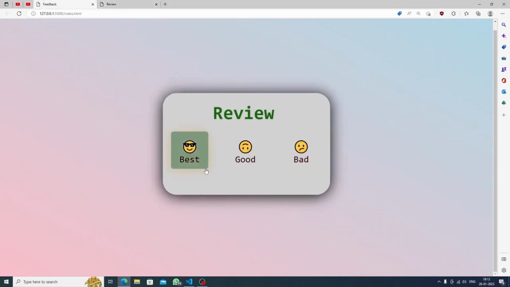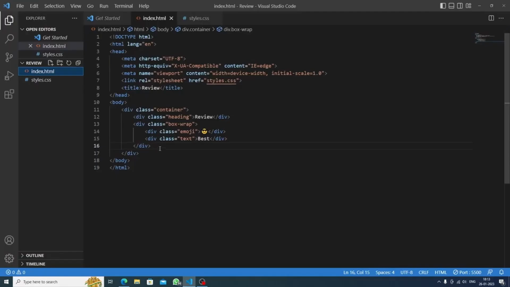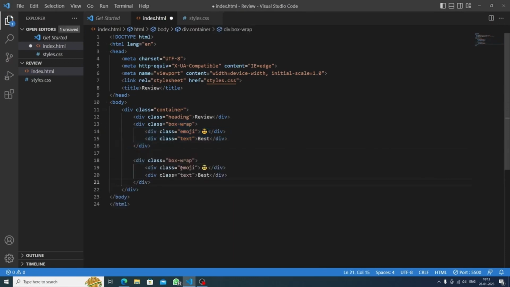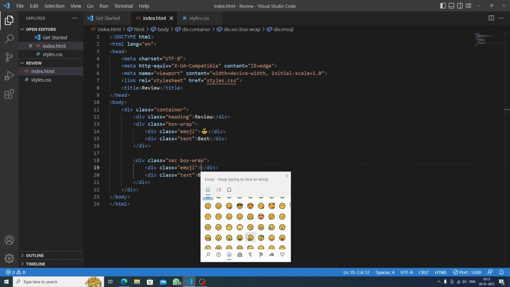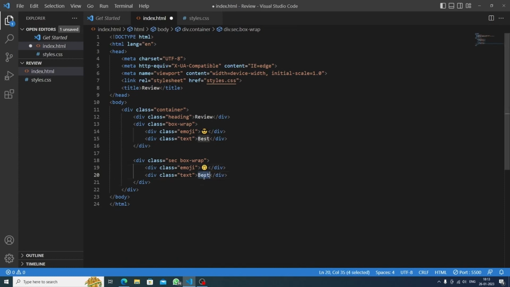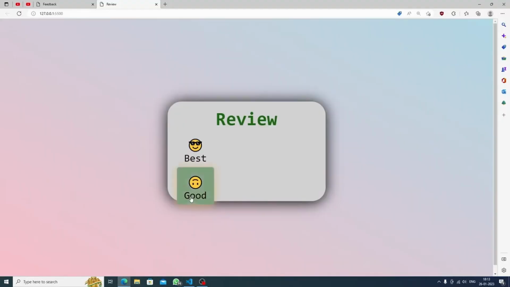So now we need to add more too, but we will not do the same process again. We will just change the index.html. So first I will copy this box wrap and paste it again here, and in this box wrap I will add the second, and the emoji would be changed, of course. Let's see for the good one. Okay, this one. Let's write here good. Let's save this. Okay, we have it. We have one more here.